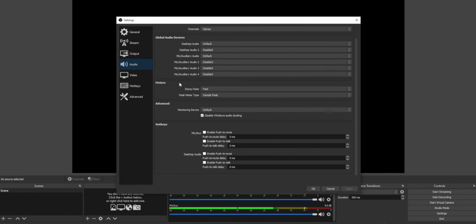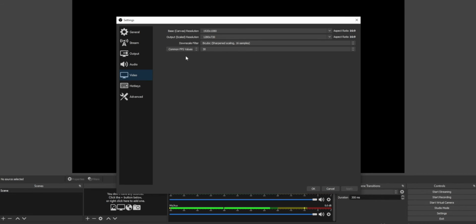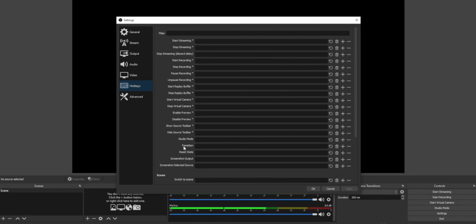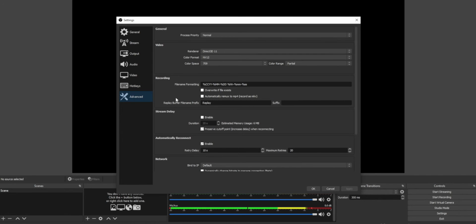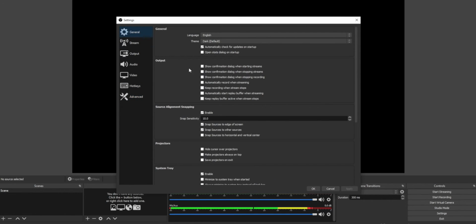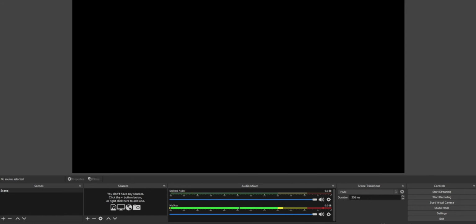For this example, I will be choosing the indistinguishable and MP4 format for any videos that are recorded. You can also see your audio settings, video settings. You can set up hotkeys for different controls within the software, and also many advanced options. Once you've made any changes, you just need to apply them and exit back to the main screen.